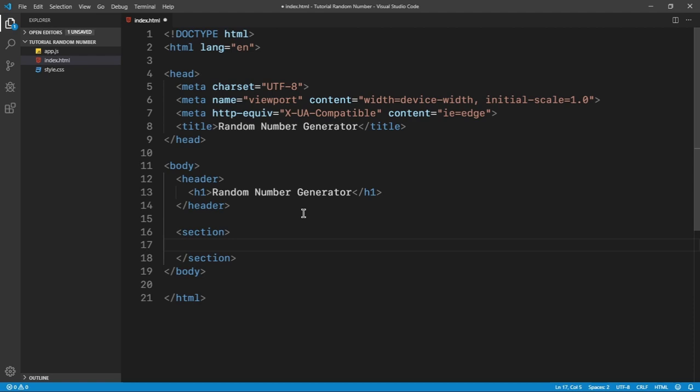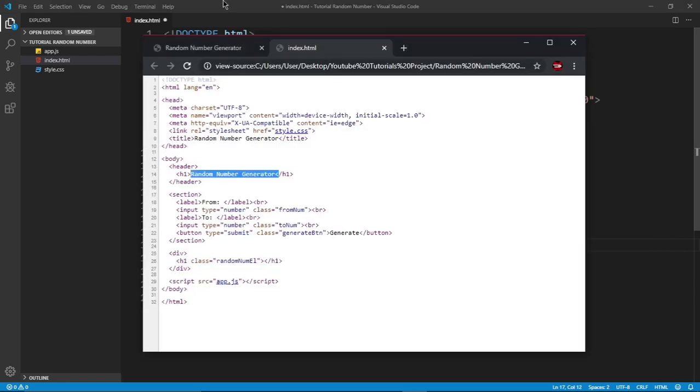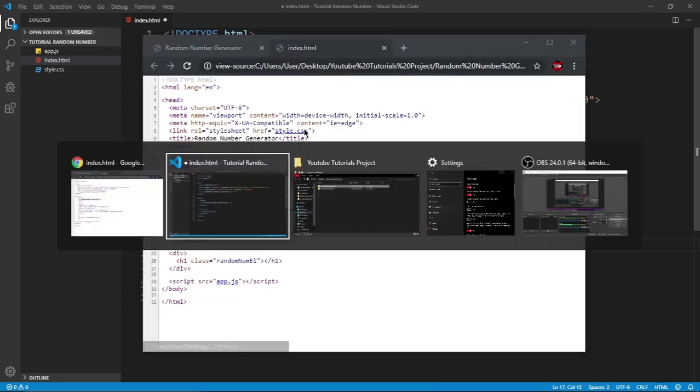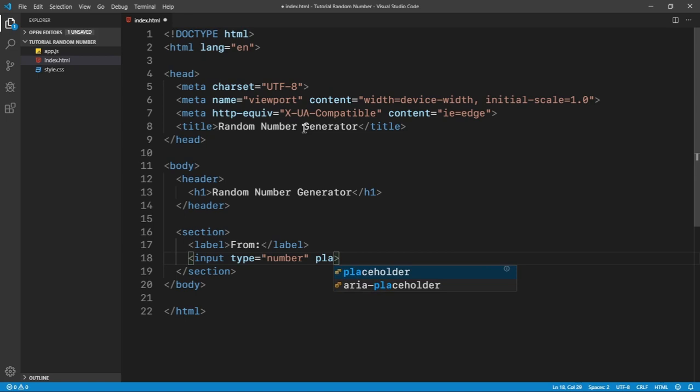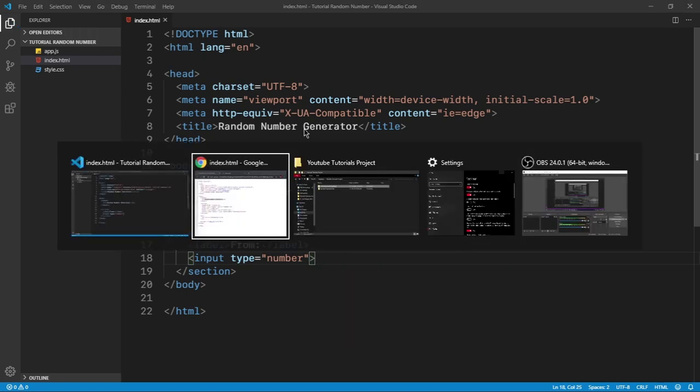In this section we can have a label. This is how we're going to label. For the for attribute you don't need anything, just leave it empty. For the label text, I'm going to say From. Afterwards I need an input tag, and I need this to be of type number. You can actually type text inside it otherwise, but anyway it's type number. I can show you in JavaScript. And you don't need a placeholder, I think, so just leave it as number.